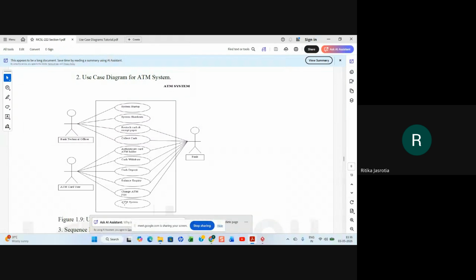this is not a use case. This is the name of the system, so you should not put it as a use case. It is only ATM system, right? And the bank will restock cash and receipt in the ATM. Bank can collect the cash. Bank can authenticate the card user for cash withdrawal. Also, it will update it. Cash deposit, balance inquiry, everything is handled by the bank.